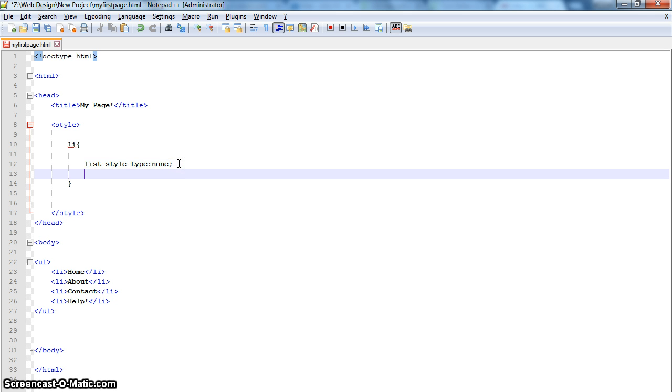I'm also going to ask each list item to float to the left. Now look what happens when I do this. Each item will float. So if you can imagine these are sitting in a bucket of water and they're quite light, they're going to float up to the surface.